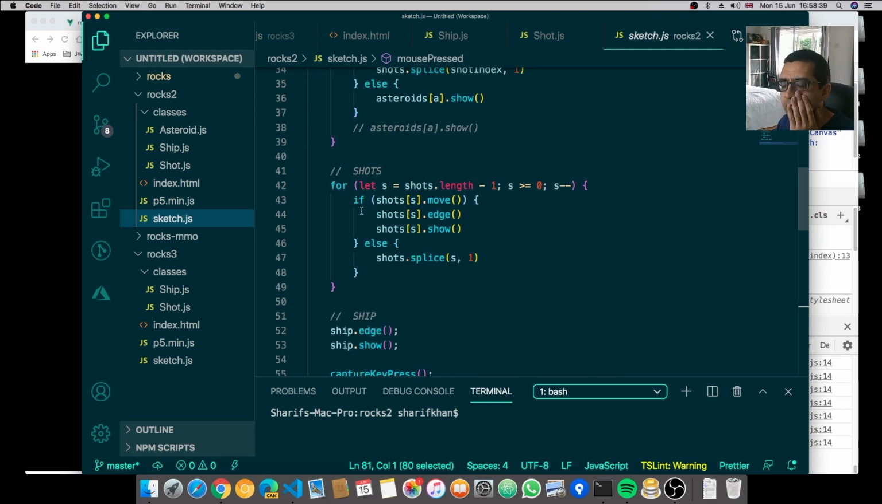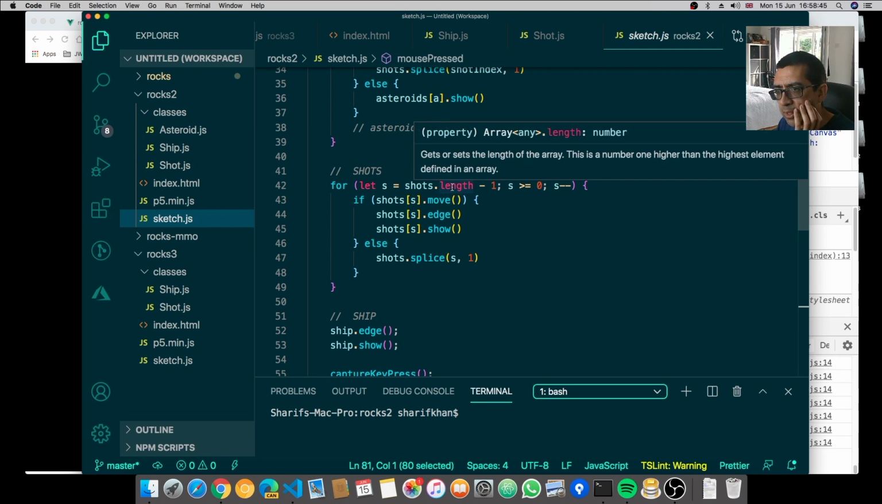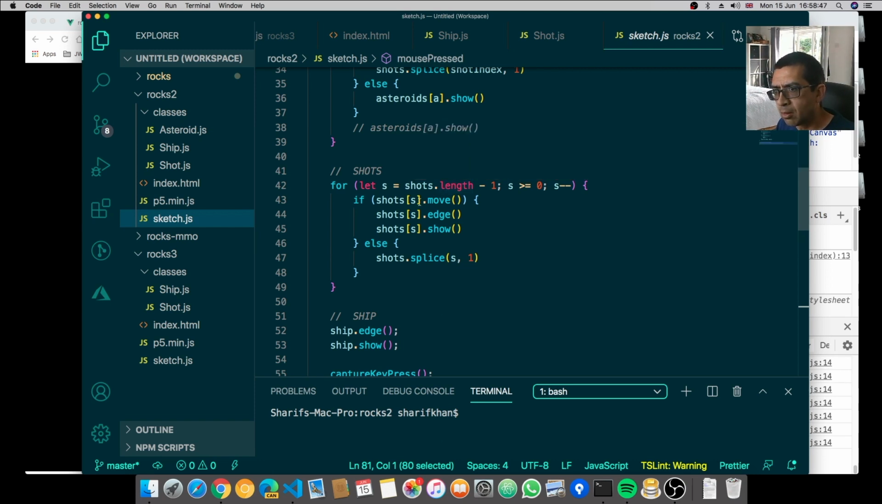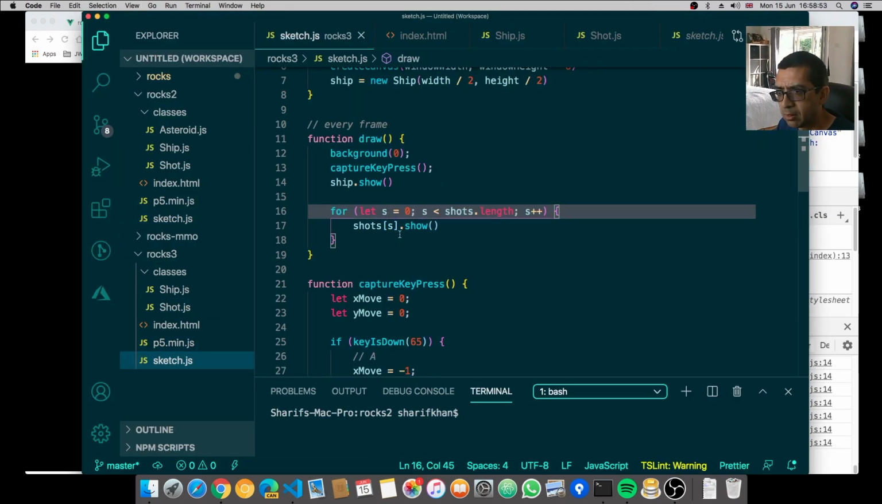Okay, yeah, it gets a bit complicated in a minute because we have to remove the shots, but for now we're just looping through the array, and then we do shots show. That looks fine to me.